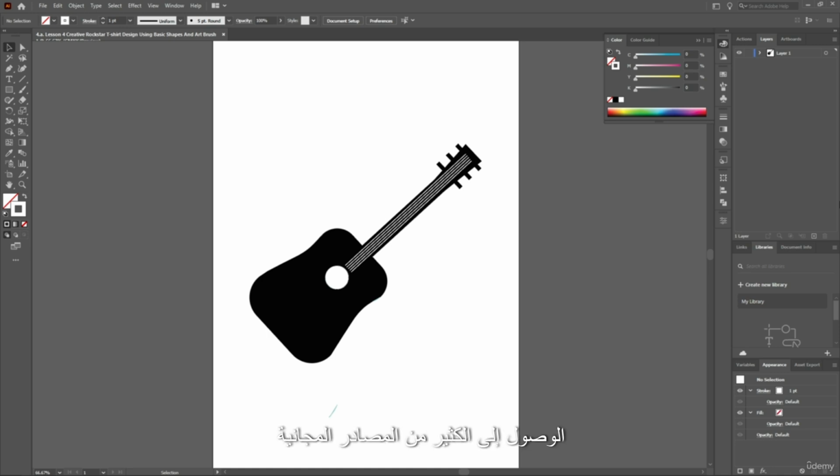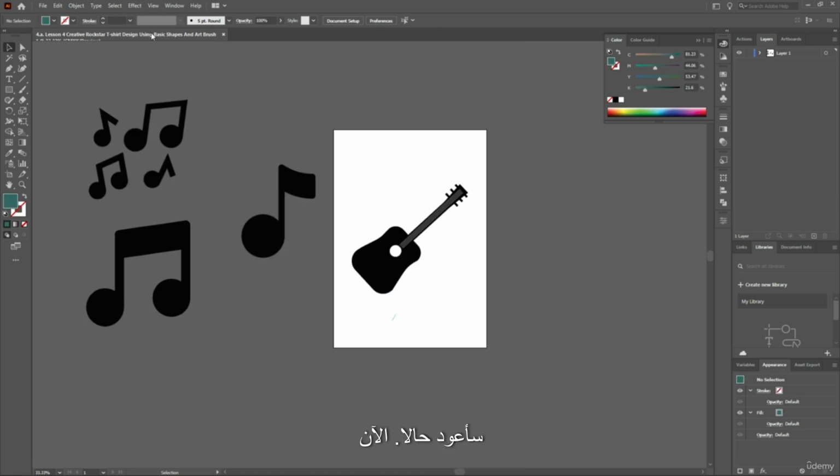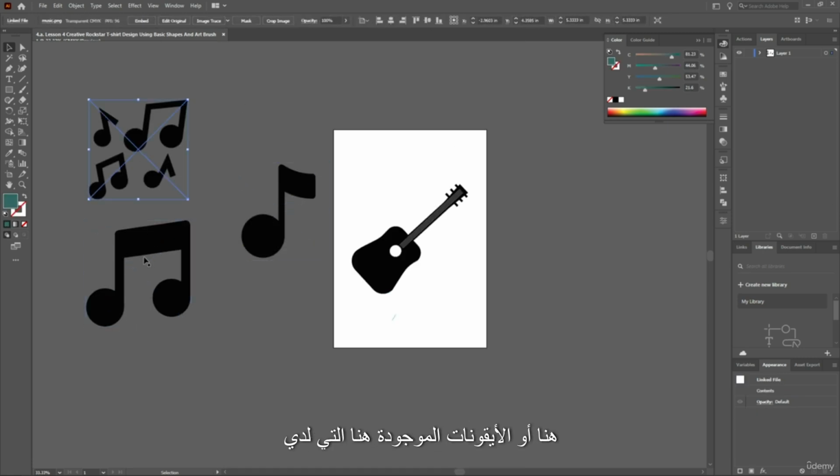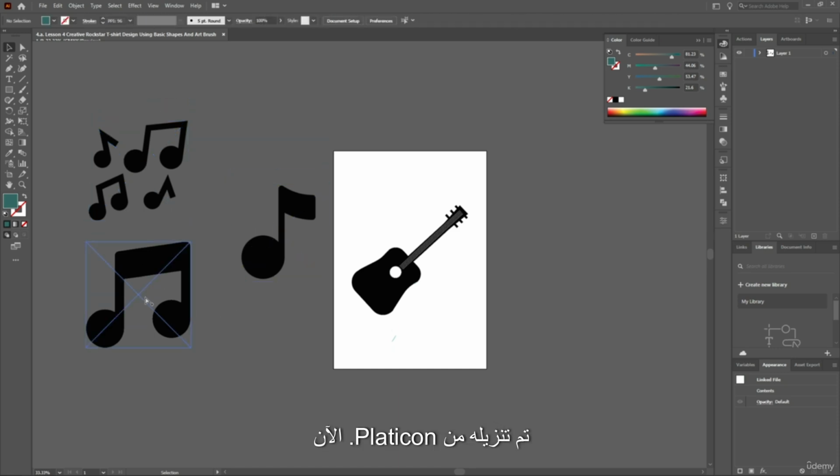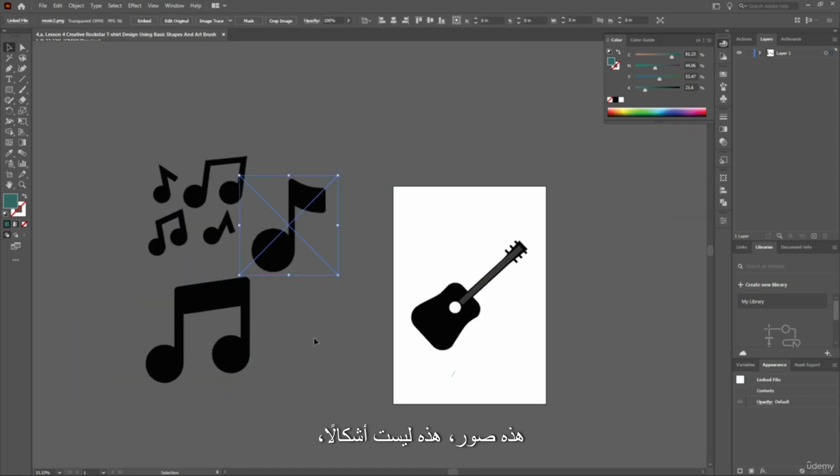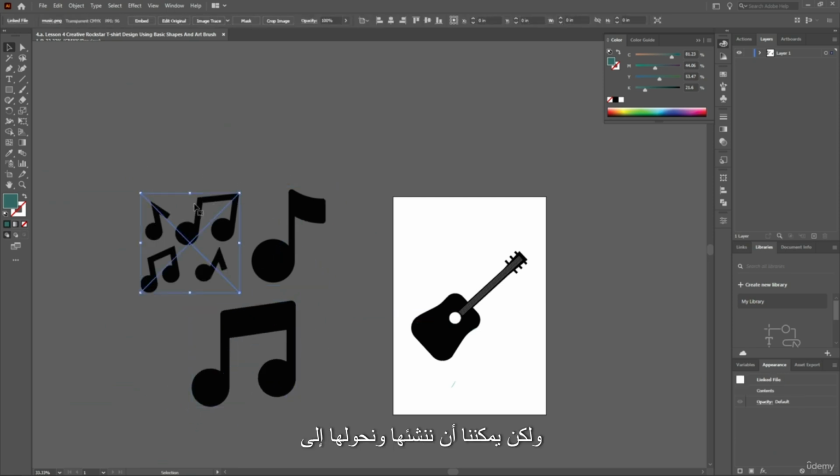Now, if you go to a website known as Flaticon, you'll have access to a lot of free source icons that you can use for designing any kind of graphics in Illustrator or Photoshop. So I'm going to go ahead and download and import some, and then I'm going to show you how those work. So I'm going to go ahead and download a few music related icons from Flaticon, and I'll be right back. Now, as you can see, I have 3 icons over here that I have downloaded from Flaticon. Now, these are images, these are not shapes, but we can convert them into shapes.